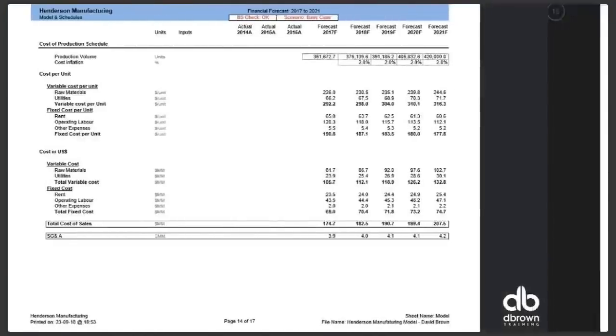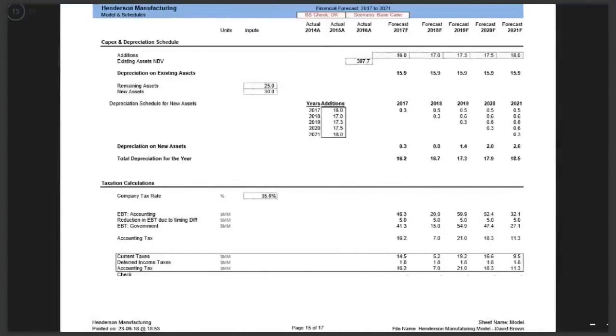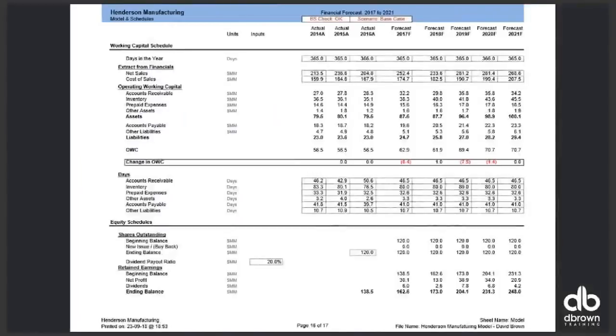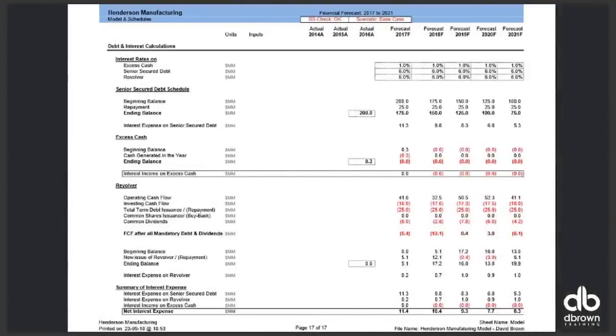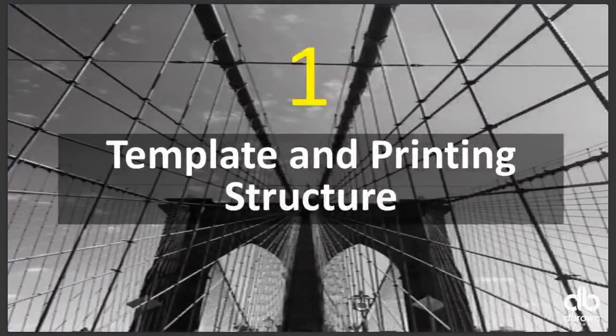So how did we create this template? How is it so neat and tidy? Let's jump straight into that very quickly and see how to create a very simple template. I won't make it as nice as this, but let's just see how to quickly create a nice looking template. So the first thing we're going to do is template and print structure. How do we do a template and print structure?